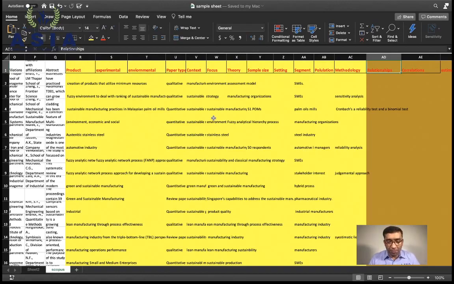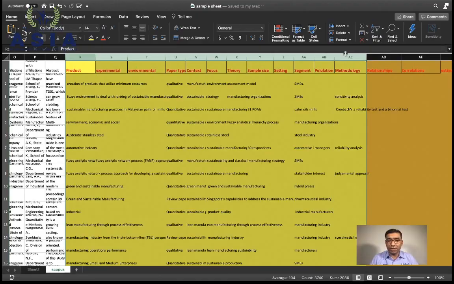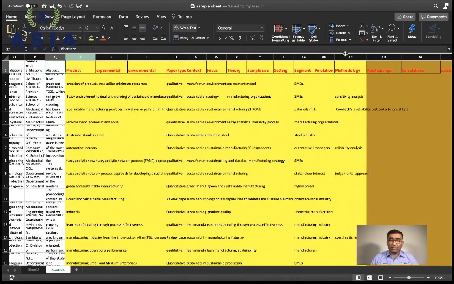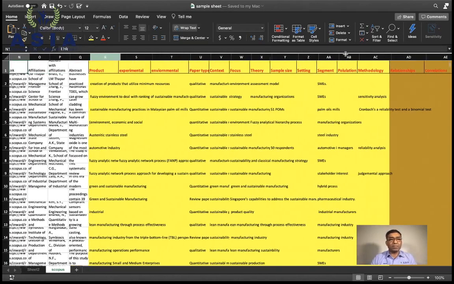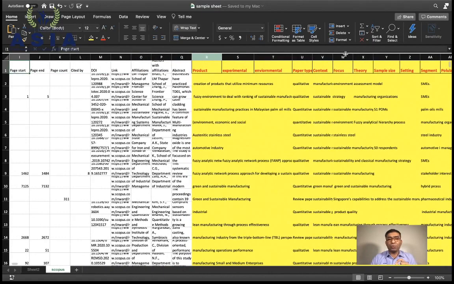What are these yellow columns? I will explain it to you in a while, because we are going to use them in our classification of literature. This is basically how I classified the literature. Although it is not true, because I just created this dummy example, this is how we need to do it. This is the exact form of this classification. We'll discuss the classification a little bit later.